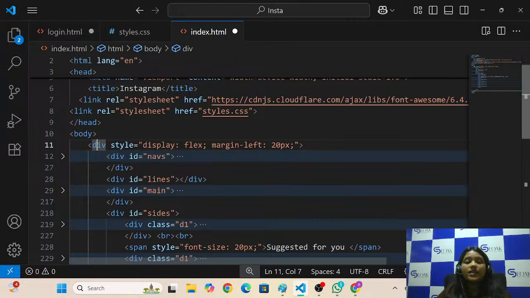So that is the flexible box, which is used to manage the alignment here. Suppose you want to manage any alignment, then you can use flex. And we also have another option, that is grid. Flex and grid. So now let me move to the next one.